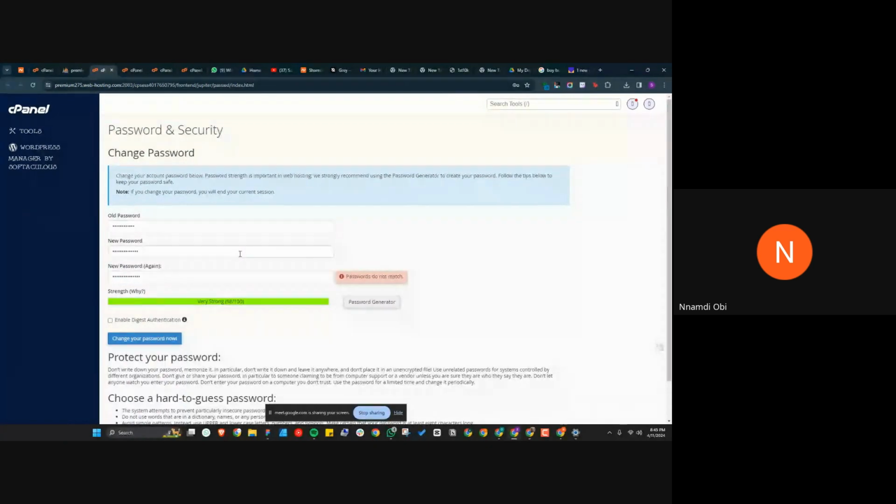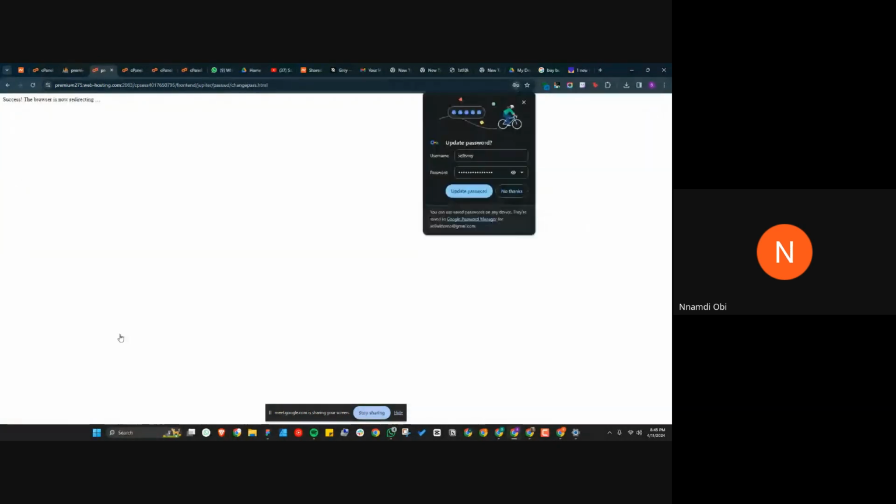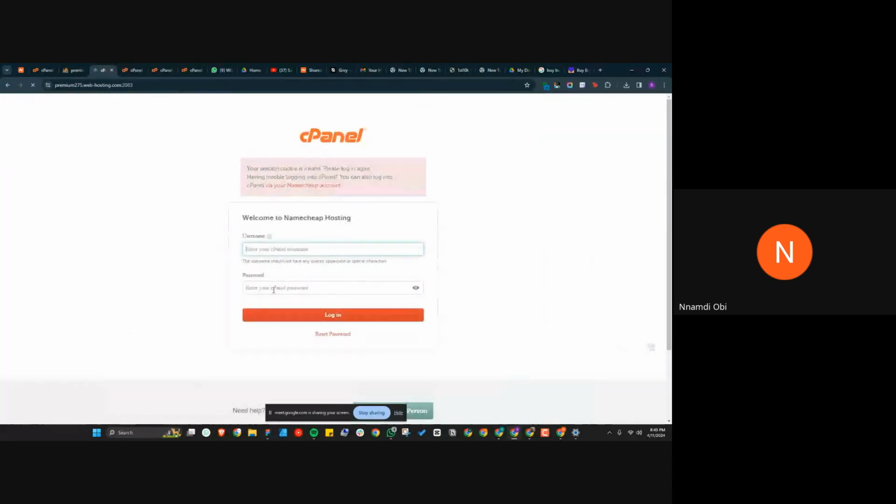Password should match. I don't understand why the password is not matching though, but okay. Okay, so change password now. I can just save this.